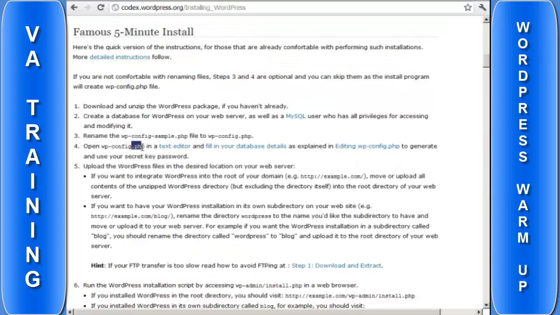It says open wp-config.php in your text editor, and then fill in the details like the database, the user, and the password.